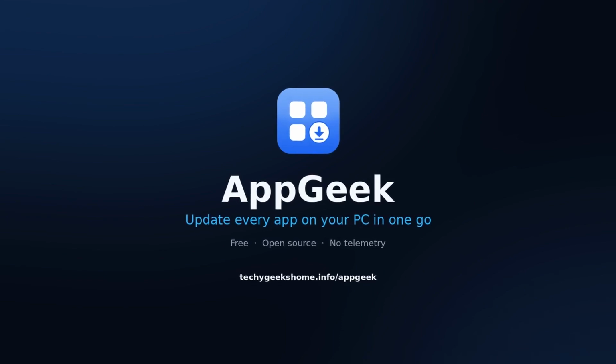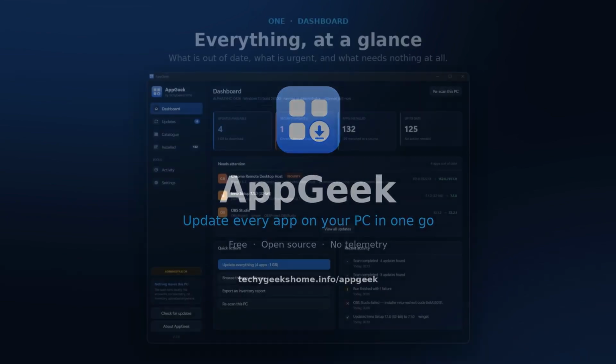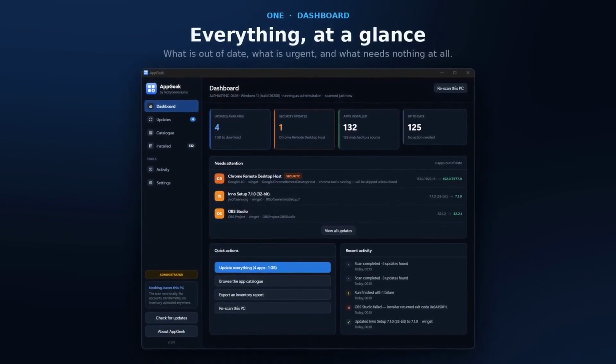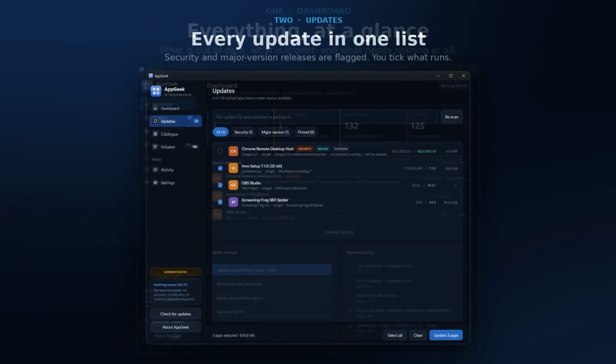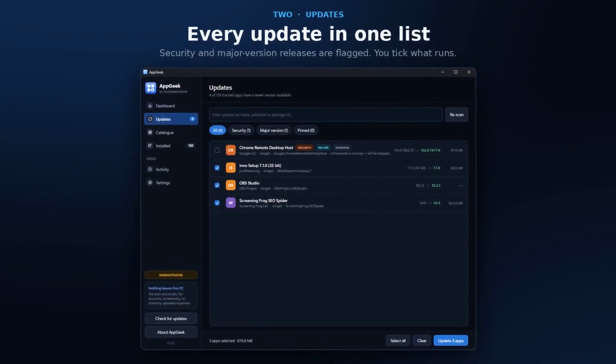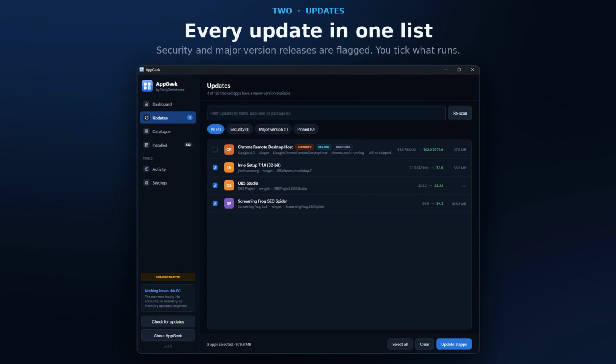AppGeek, free, open source, and it updates every app on your PC in one go. One dashboard shows what's out of date, what's urgent, and what needs nothing at all. Every update in one list, with security releases flagged, you tick what runs.